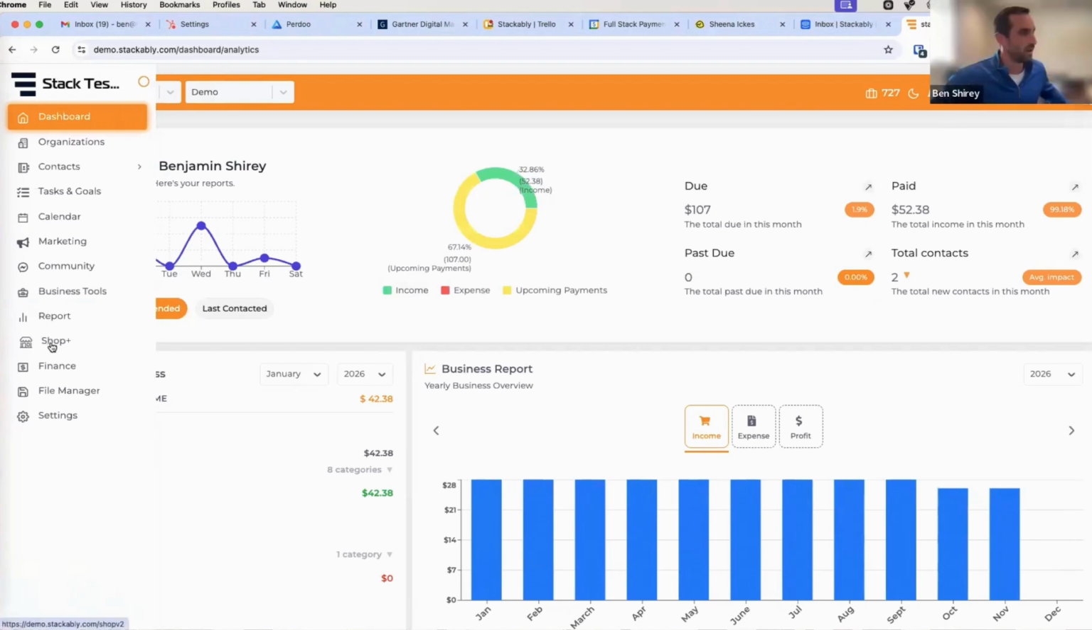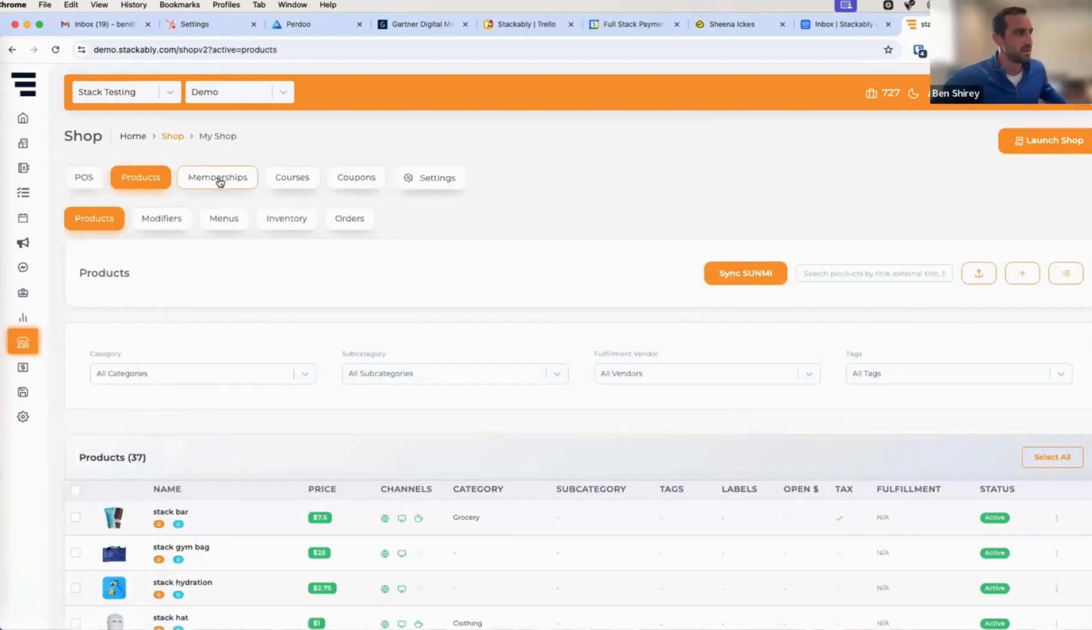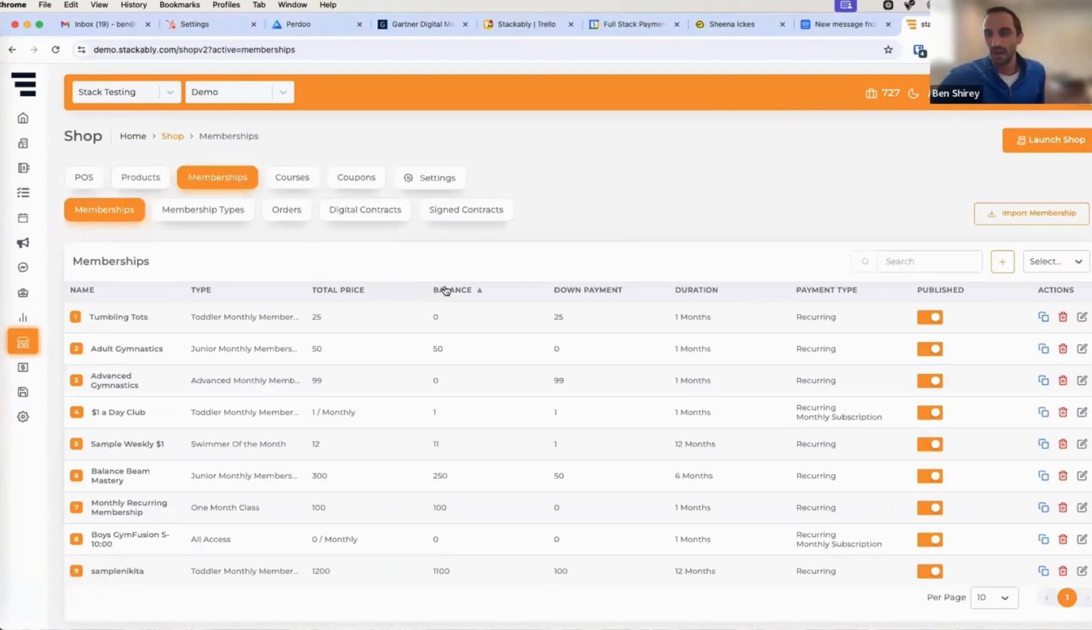So I'm going to go down here to shop, and this is where we would build out our memberships. And from inside the memberships tab, again, inside your payment stack, you do have all of the access to memberships. You can create memberships. They're used for a lot of different things. Anything that's a recurring payment that needs to auto run, you can use memberships for. However, when we're using them for gymnastic studios and dance studios, they would be running a little bit different.